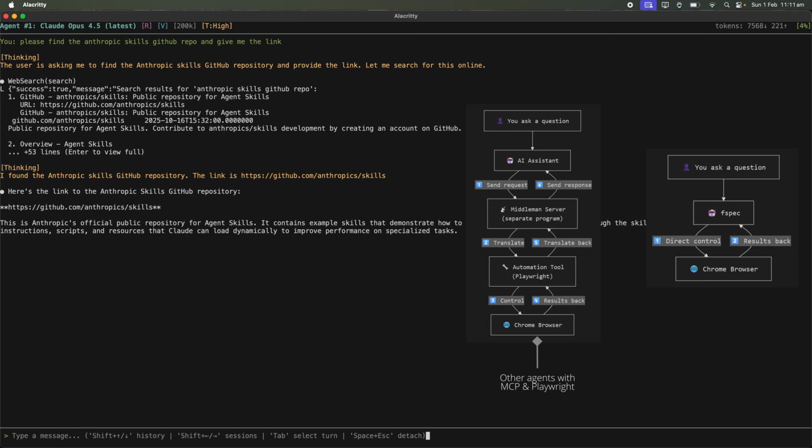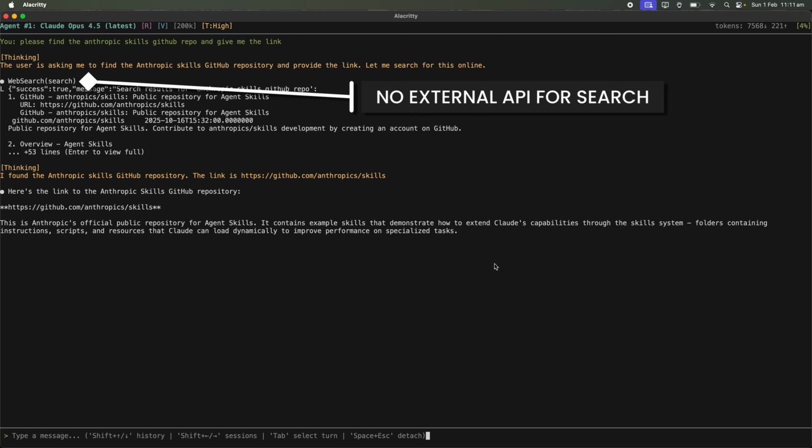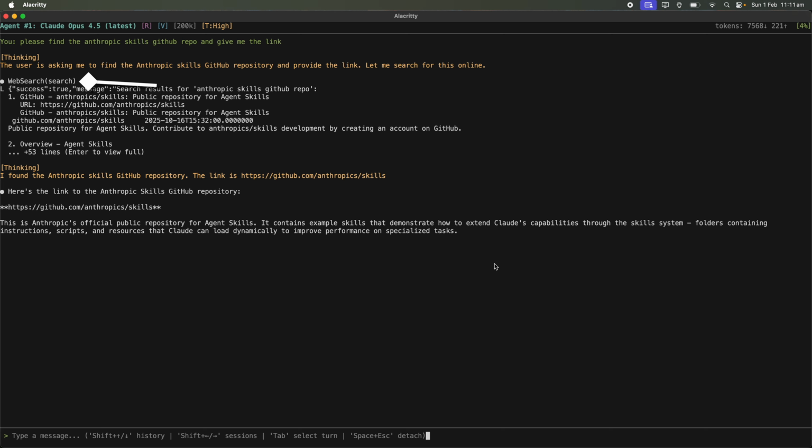FSpec talks directly to your browser natively, making web searches blazingly fast. It uses DuckDuckGo by default, scrapes the results intelligently, and feeds them to the LLM for processing. This is the kind of integrated experience you simply don't get elsewhere.